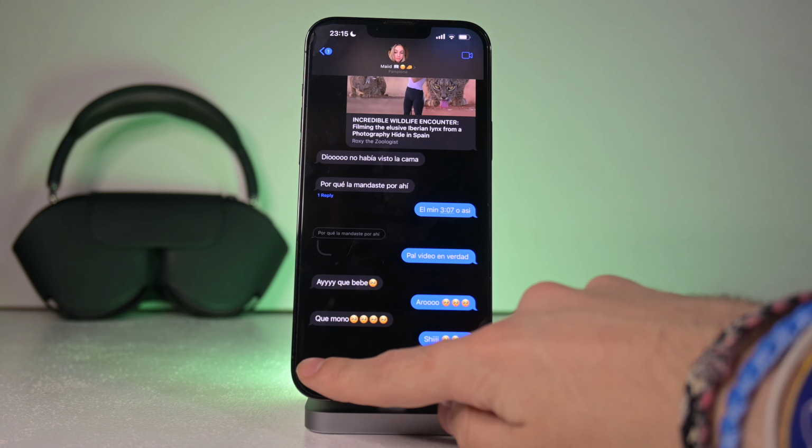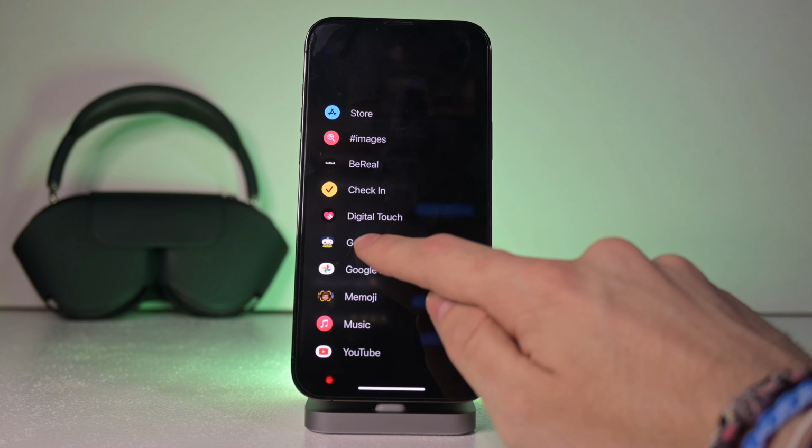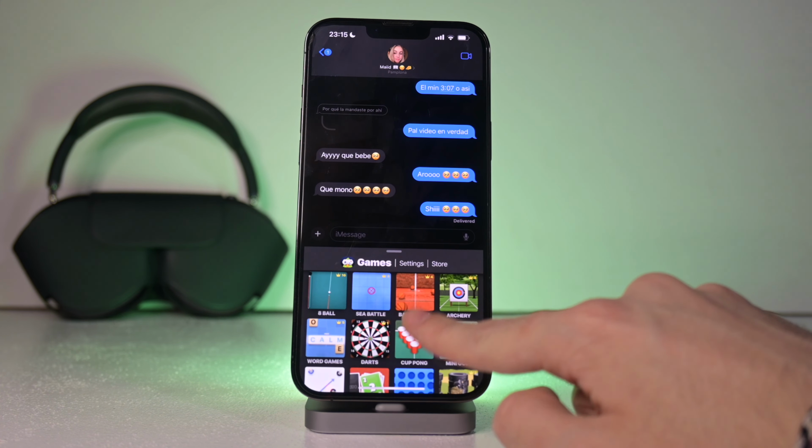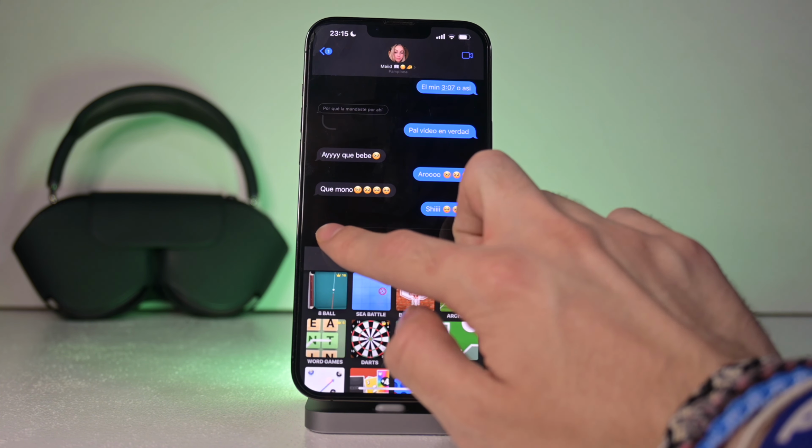Then the great thing about this is the apps. So you can have several apps, some of them like this one, Game Pigeon, even let you play games with the other person, you can play many famous games. This app is actually really nice.